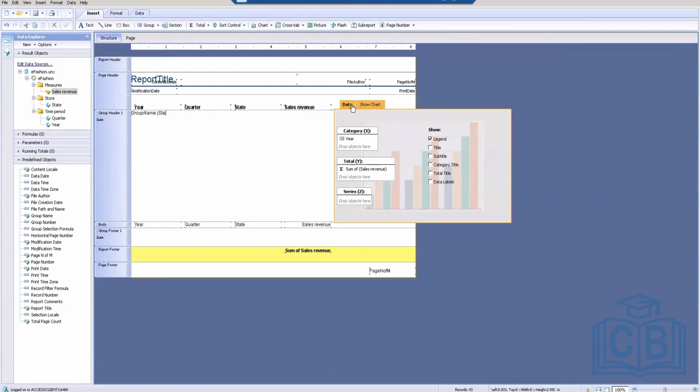Now it is only under the data tab. We have a show chart tab also. So what do we want to show on the chart? Do we want to show the legend, title, subtitle, data labels? Whatever we want to display, we can display by checking it, and then we will apply show chart.